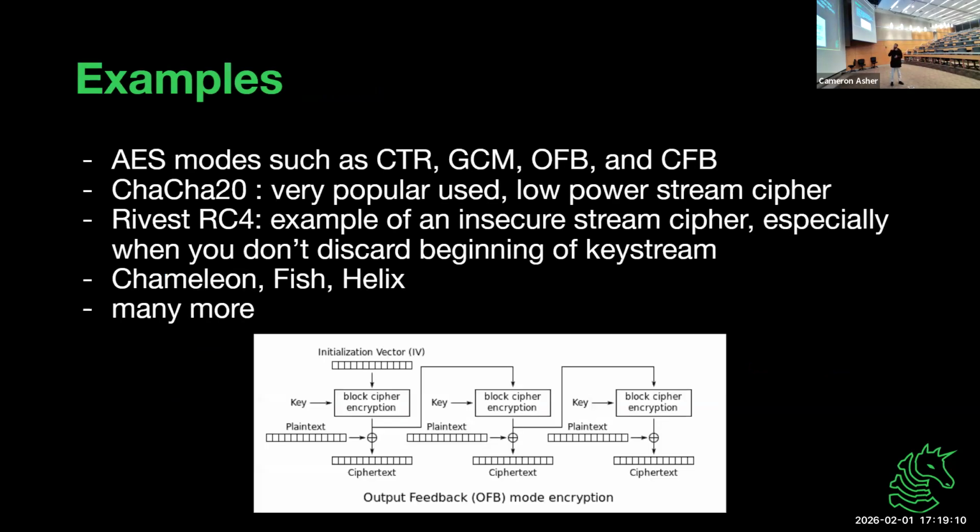So for example, there are plenty of ways to do this. There are a bunch of different modes for AES, like counter mode and GCM, which turn it into a stream cipher. There's also ChaCha, which is very popular, and so for older hardware that isn't optimized for AES, it's used a lot in that. We also have RC4, which is used in Kerberos, and it's completely insecure. So it's easy to decrypt if you're using an old system that uses it.